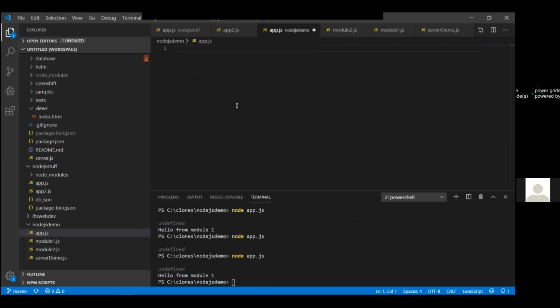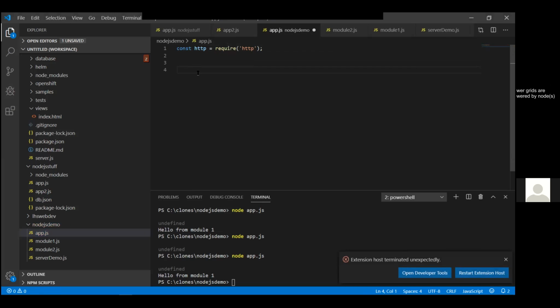Now let's actually try to create a simple HTTP server. If you remember, there was a certain module, the HTTP module. So let's quickly import that with the require function. We'll have a constant HTTP that is basically set to the module HTTP. So we've imported the module, but we don't actually have a server yet.